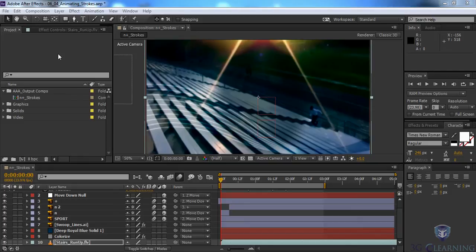One of the most fundamental elements of any graphic design is the use of lines, and of course After Effects makes it relatively easy to create multiple animated lines moving throughout your scene. You have many different options: one is to animate shape layers themselves, the other is to use the stroke effect. I personally like to use the stroke effect, so that's what I'm going to show you in this video.